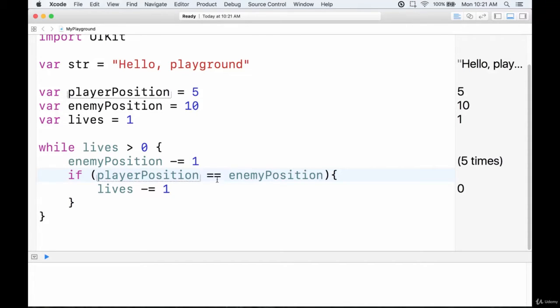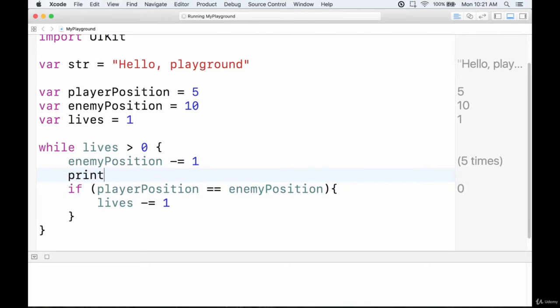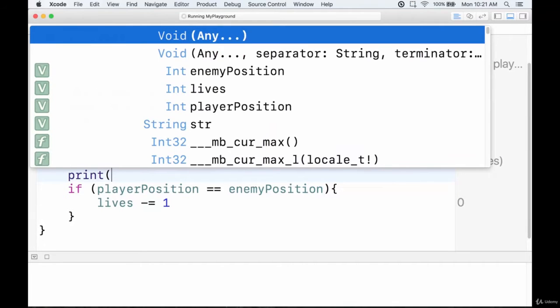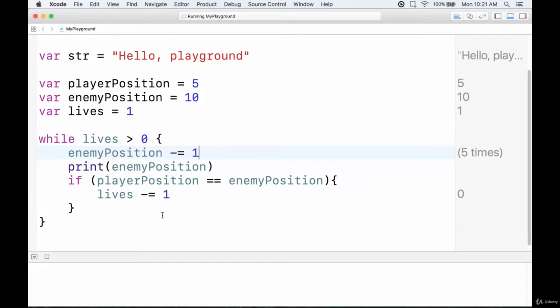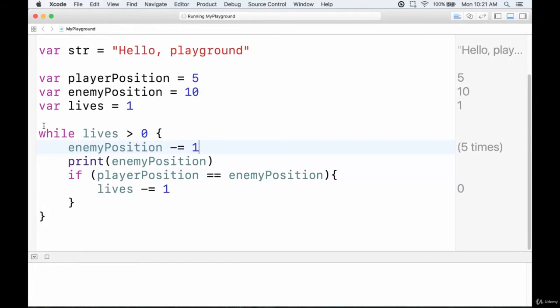If we want to just see this loop running, we're going to say new position 1, and we're going to have print enemy position each time, and it's just going to run, and then we'll see it print out. Okay, so there we go.